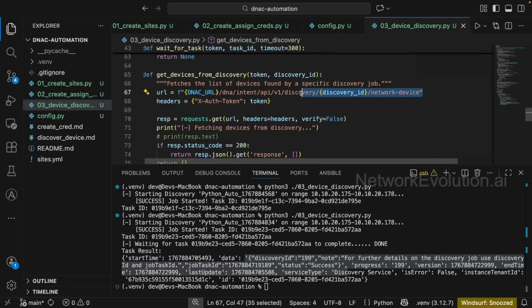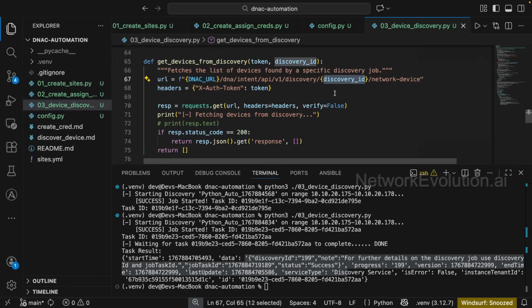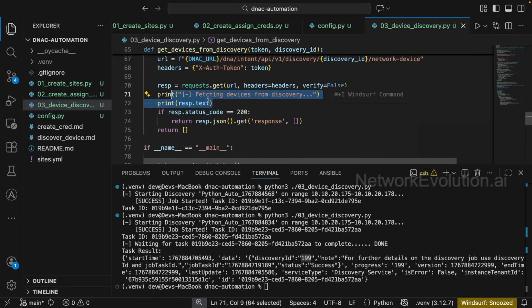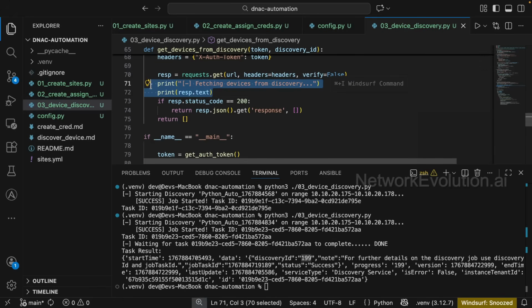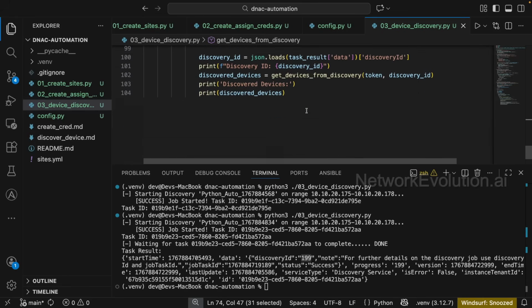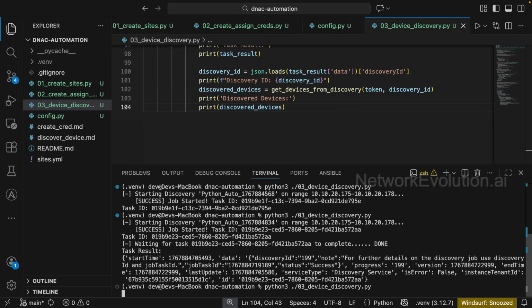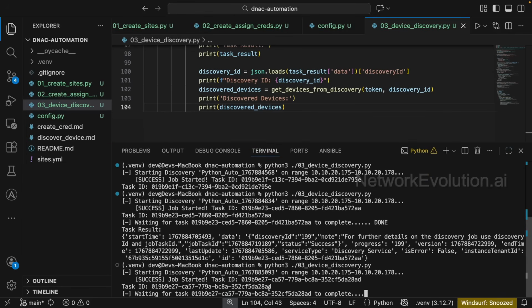And here we are hitting this API network device with the discovery ID. Discovery ID was 199. And if you want to see the details, we can even print this response.text for reference. And if it is valid data, we are going to respond with this here. Okay, let me try running this. Now it is waiting for the task to get completed.